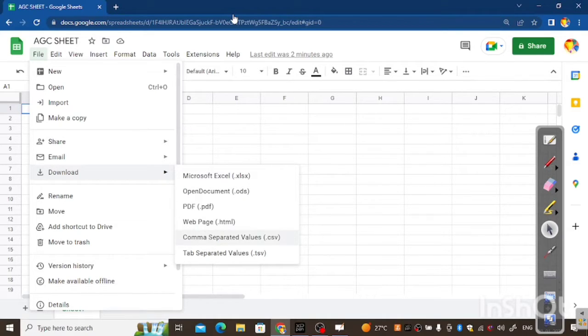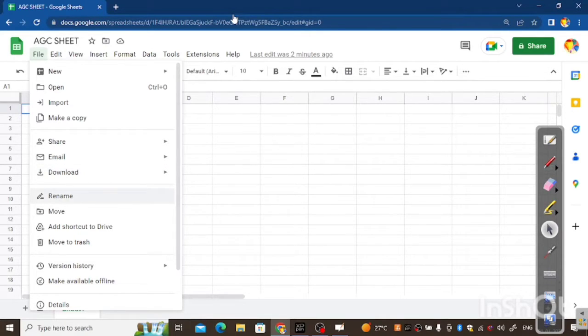In whichever format you want to download your Google Sheet, you need to download here. If you have given the name but you want to rename your Google Sheet, you have to go to the Rename option. If you go to the Rename option, you can give any name to your Google Sheet. Next, Move. If you want to move your Google Sheet somewhere, you can move it. Add shortcut to Drive. You can add your Google Sheet to Drive, and automatically it will be saved to your Drive. Next one, Move to trash. If you don't need this Google Sheet, then you can move it to the trash.